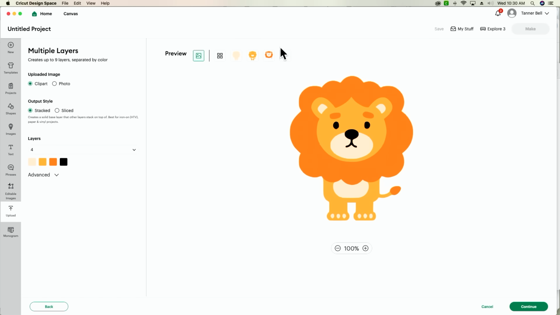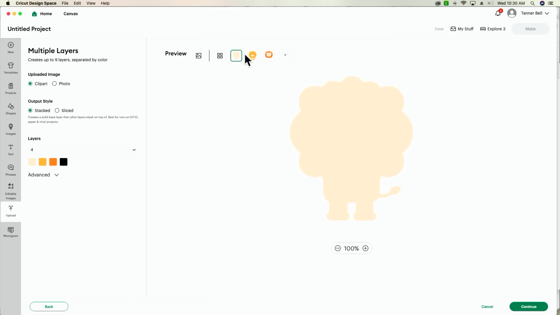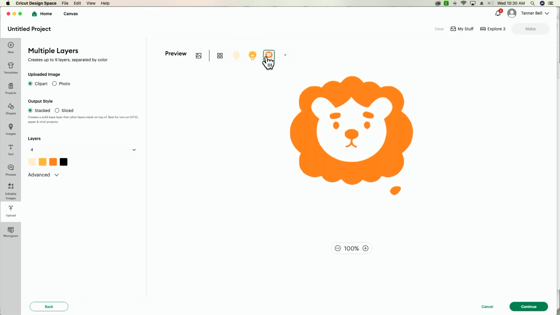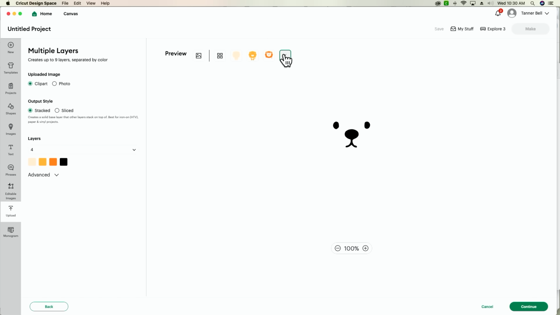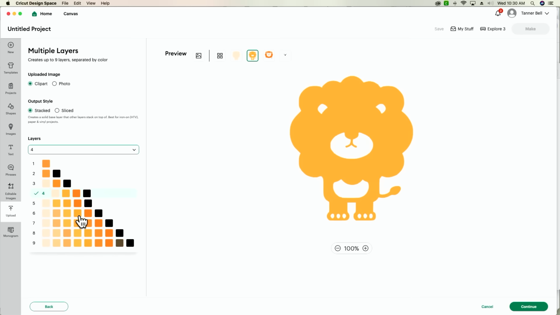And that looks really good. So we've got our nude color layer here. We have this golden orange layer here, the deeper orange here, and then the face, which is in black, okay? So I feel like that is really all that we need. I love that you can customize that.